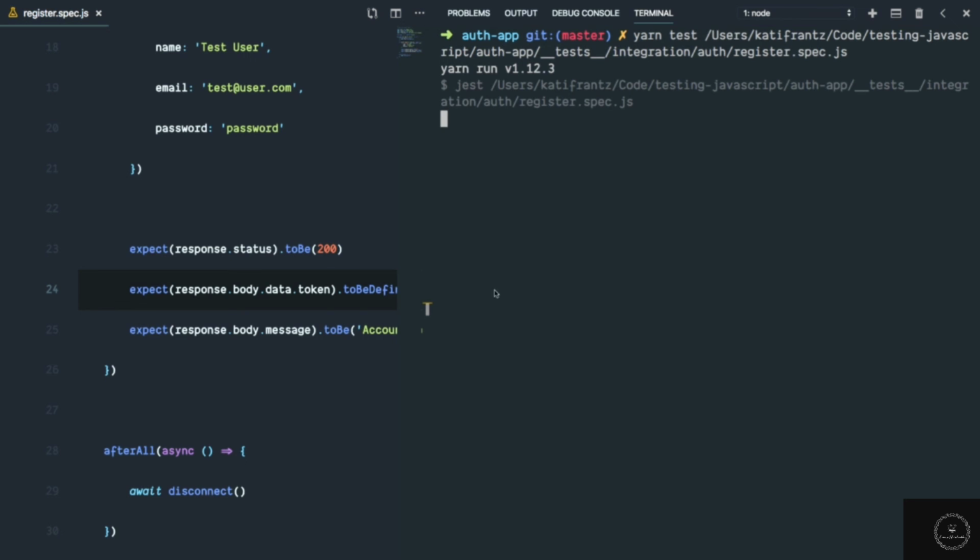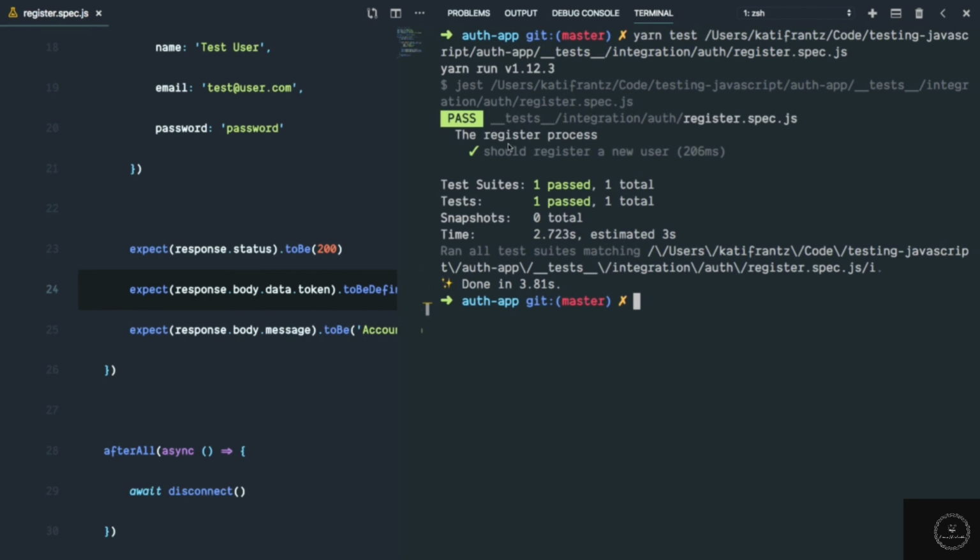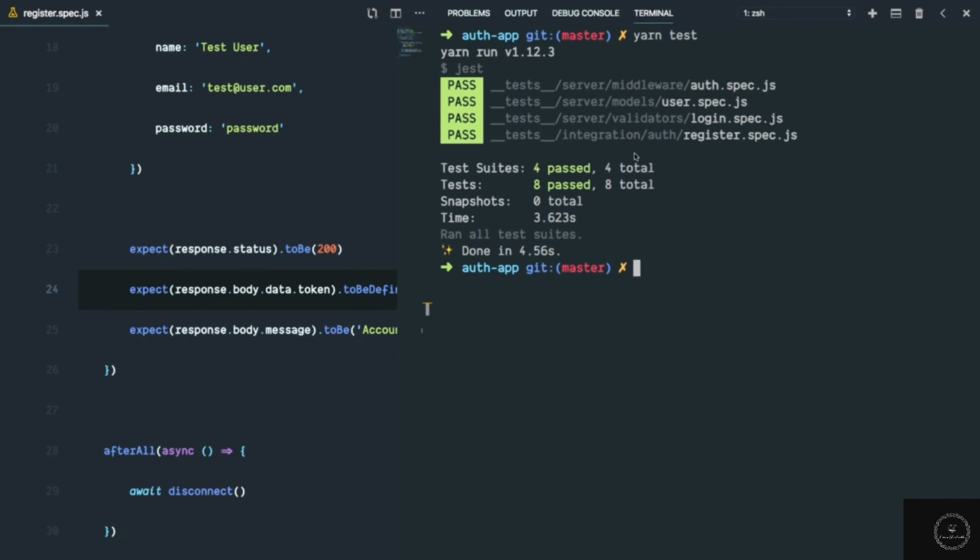Now, we run our test. Our test is successful. Now, we run all of our tests together. And great, all of our tests are successful.